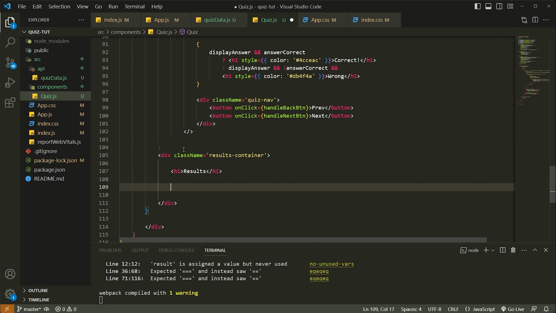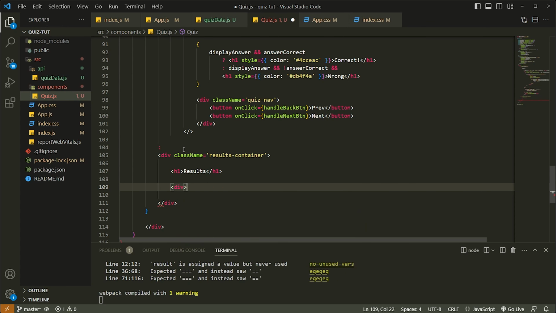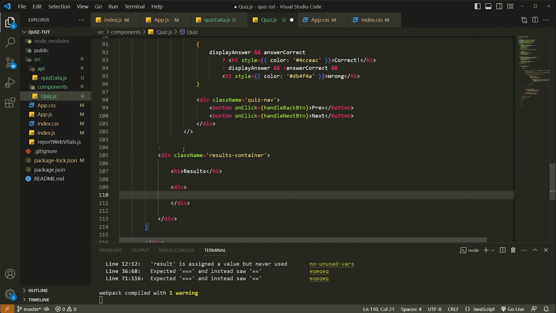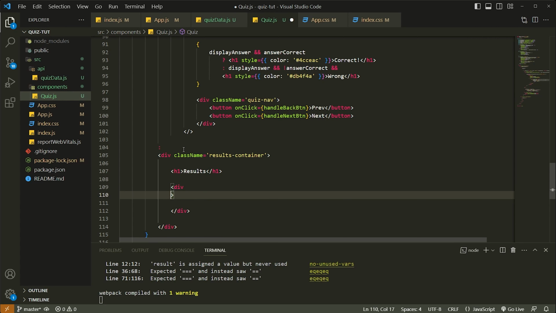And now we can actually get to the results div. So let's create another div that will display the actual circle that you saw earlier. So we can give this a class name. So let's break this into a new line. Class name equals result-container, just like that.